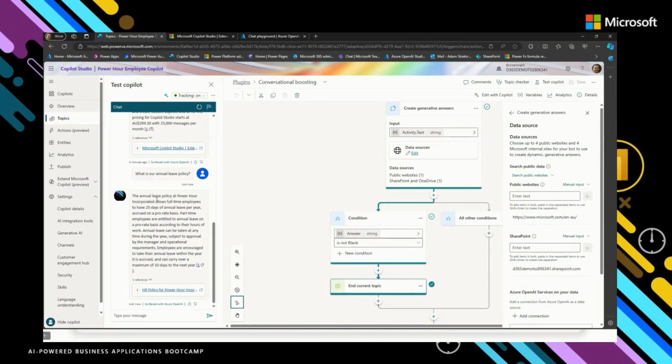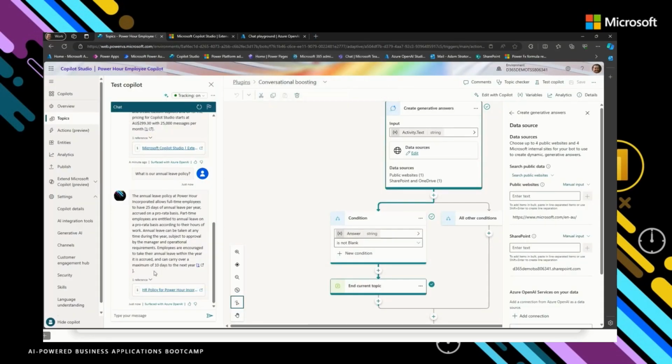And so you can see here we have our HR policy. This is from SharePoint. We can even pull up the document. Probably don't need to do that now, but essentially it's taking that information from that document inside a SharePoint site and provided this guidance here. And so the end user is going to be happy.